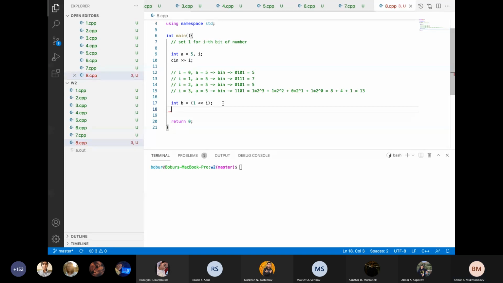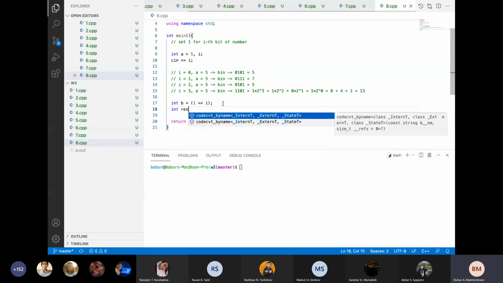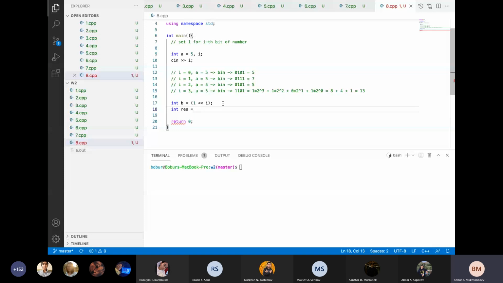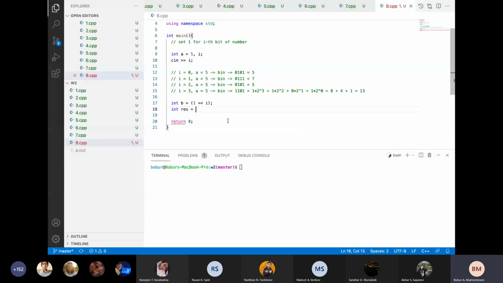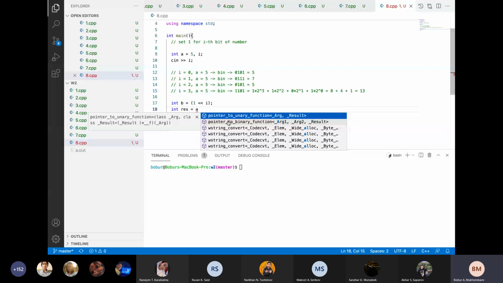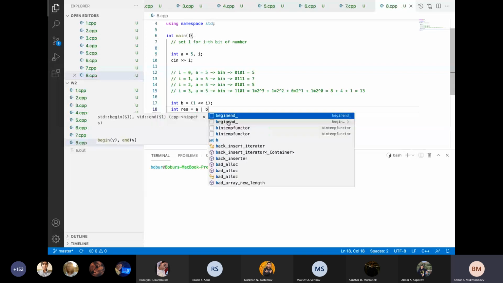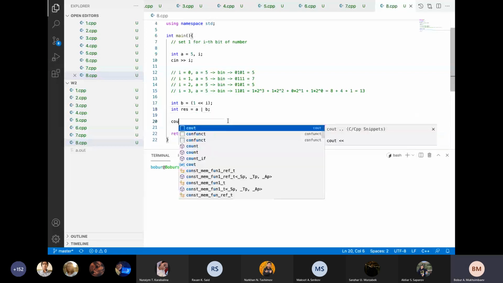Дальше. Integer result equals to. Мы хотим сделать что? У нас есть заданное число, это пятерка. У нас есть left shift, число, которое мы получили. Мы хотим применить операцию OR. Это значит A, наше число, OR B. И все, результат.